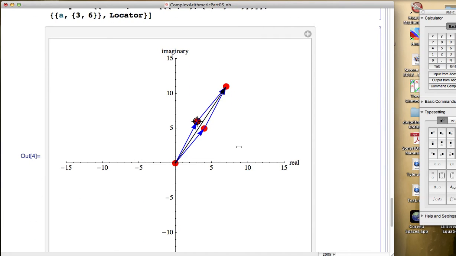We see it starting out at the same spot, 3 plus 6i, but now notice there's a target over it. I can click on that and I can move it any way that I want. And now I see the parallelogram law holding no matter where I place the cursor.